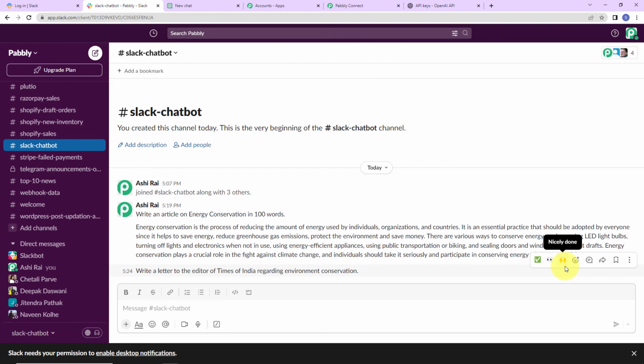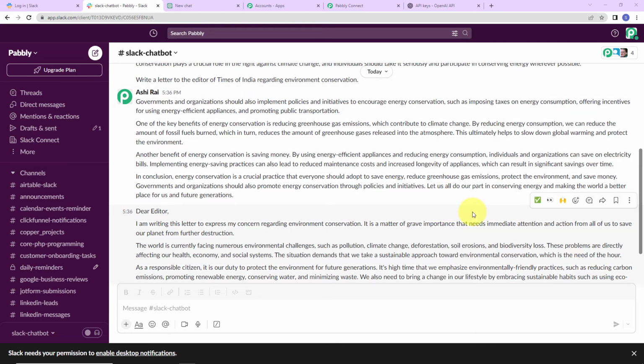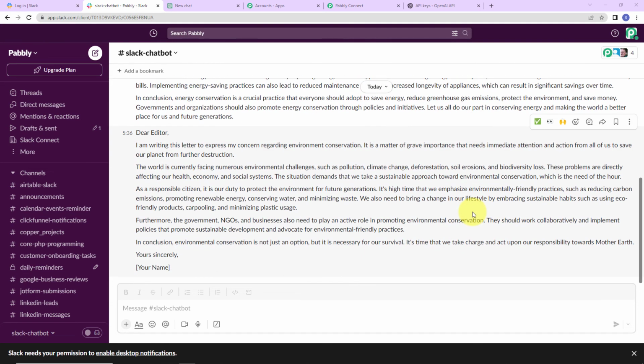But since the application has got a polling time of 10 minutes, we are supposed to wait for 10 minutes so that we can check if the integration is a success in real time as well. So it's been 10 minutes and here you can see that we have received the letter. So this basically means that our integration is a complete success.